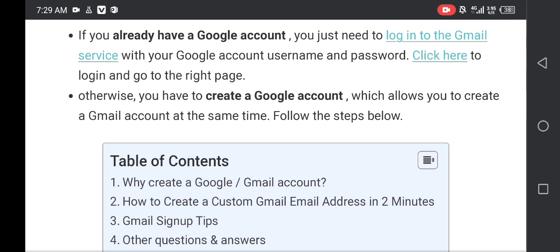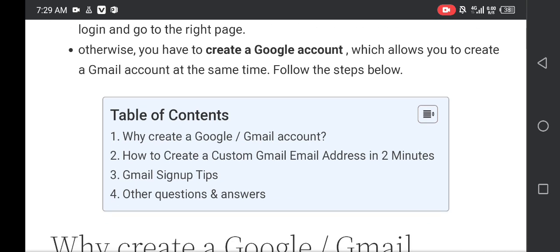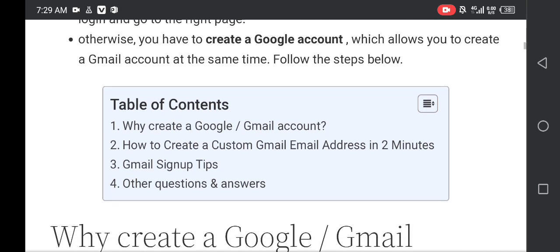Table of contents. Why create a Google Gmail account. How to create a custom email address in 2 minutes. Step 2: how to create a custom Gmail address in 2 minutes. Step 3: Gmail sign up tips and other questions and answers.